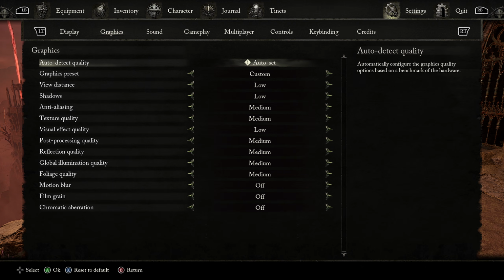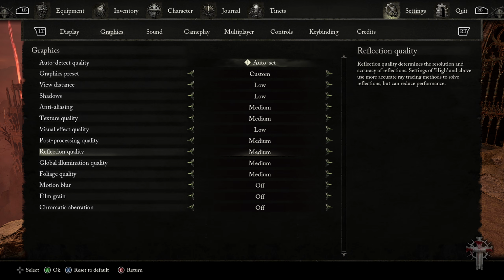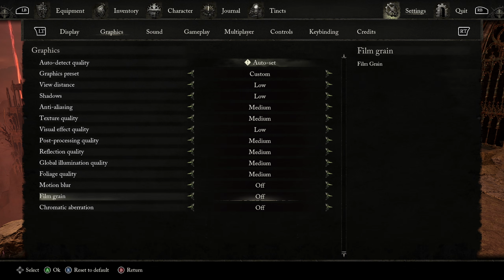We're going to go to graphics now. Now, this game, I usually do not recommend this, but this game especially, for some reason, I recommend using the auto detect quality. I've messed around for, like I said, over 2 hours trying to figure out what settings work best with this game, and in the end, after writing down constant combinations, the auto set is really good for this game. But once you switch to the auto set, a couple things I do recommend. Go down to motion blur, film grain, and chromatic aberration. Turn those off. You don't need those. The game will look better, run better, and it will just feel better.